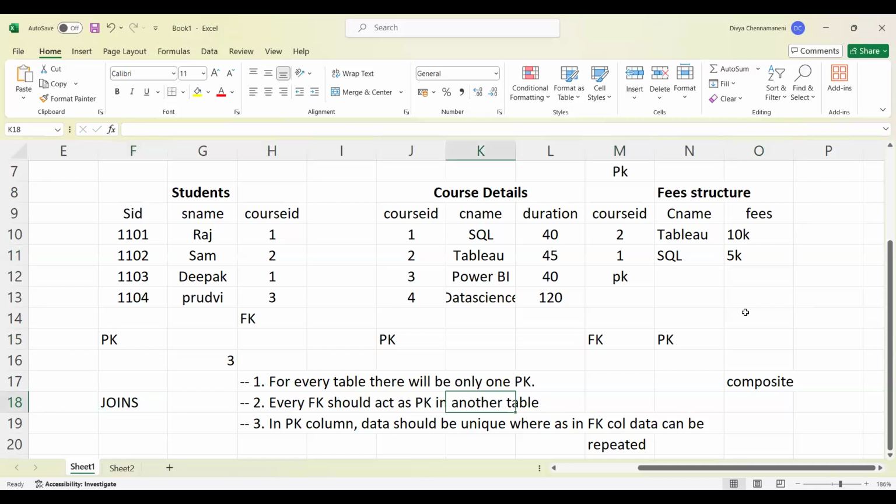Ma'am, please, could you explain composite again? I missed it. No problem. Okay. So composite key, see, what is a primary key basically. If we want to keep any column unique, we will define a primary key, right? In the student table, I want my student ID to be unique. So I declared a primary key for the student ID column, right?